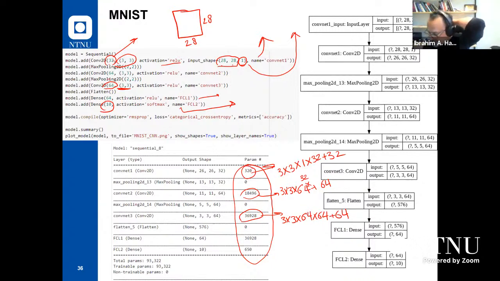Okay. And after that, we will flatten. And when we flatten, do you see? This is the output shape. We get this output shape because we are not using zero padding, so the size of the feature map will shrink.